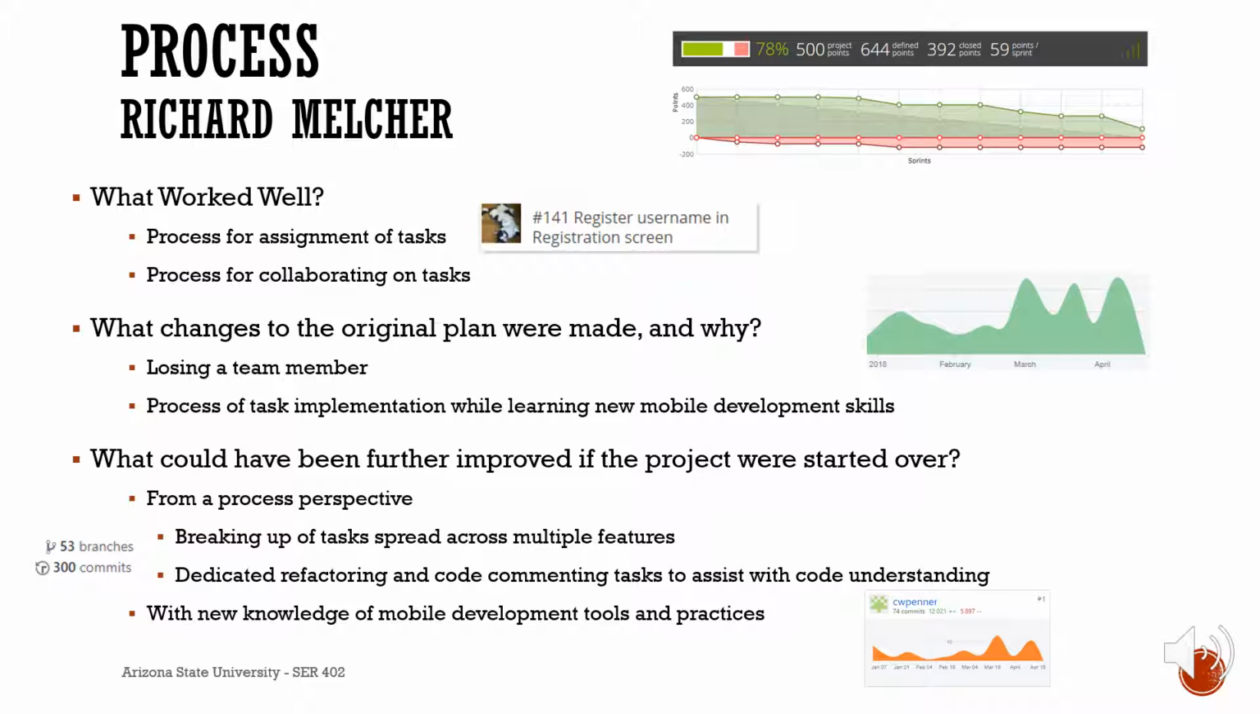For our process of task implementation, as team members learned new mobile development skills and best practices, tasks were added, removed, and changed based on our new skills and understanding of mobile development practices. Skills learned in Android affected iOS development and vice versa.